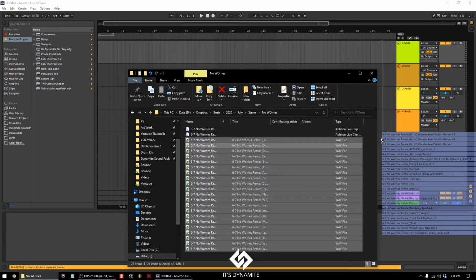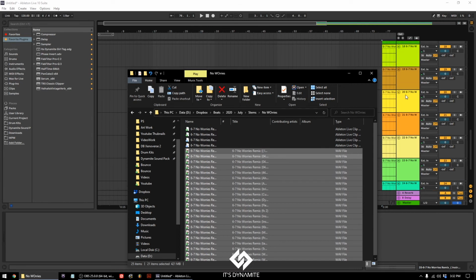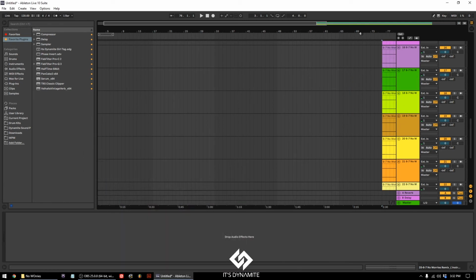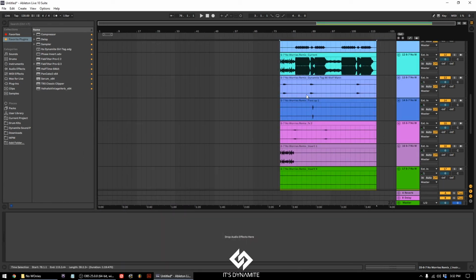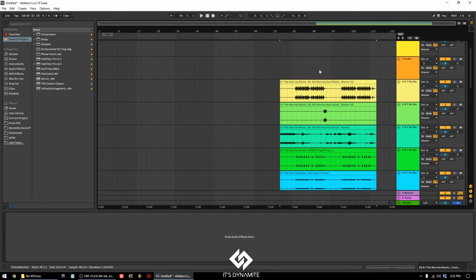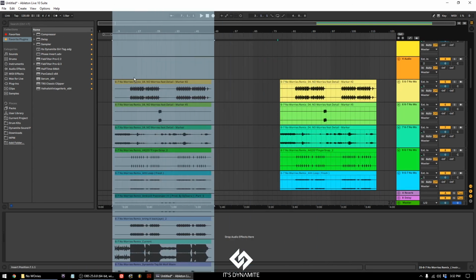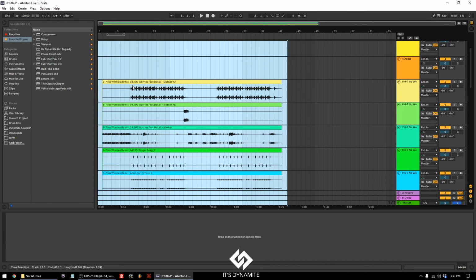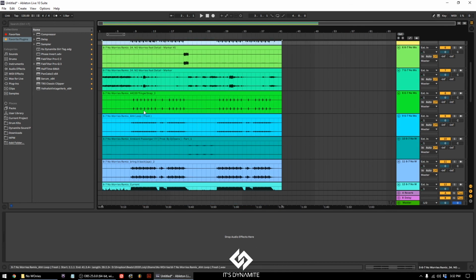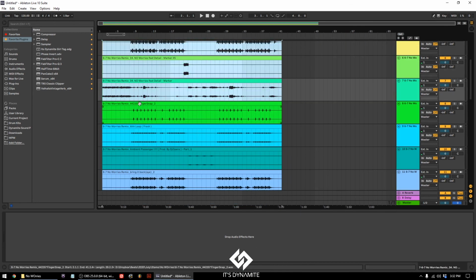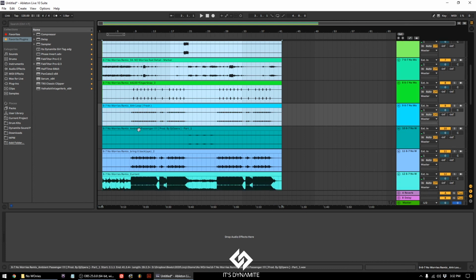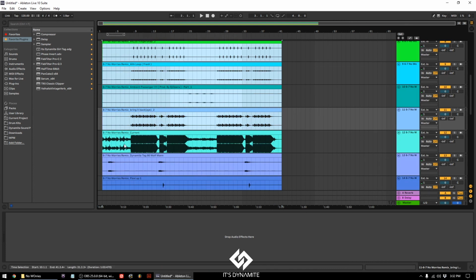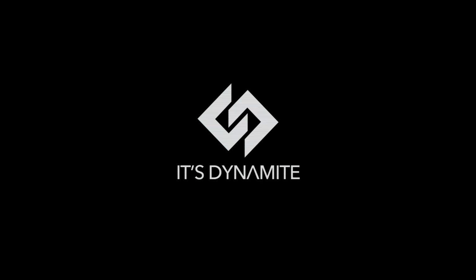When you hold down Control, it'll make a new track for each one of the stem files, as you can see right here. And all you have to do now is just bring it to the beginning. And that's how you collaborate with someone from FL to Ableton.